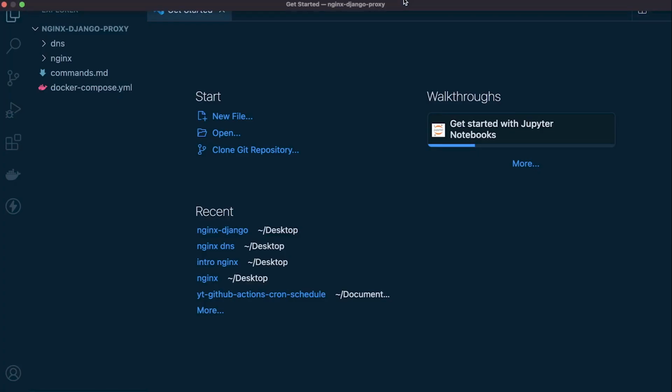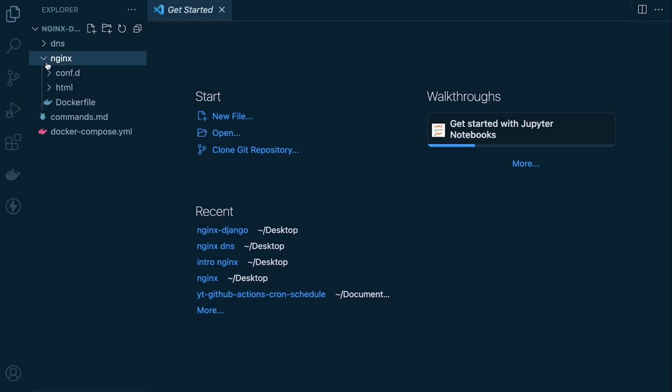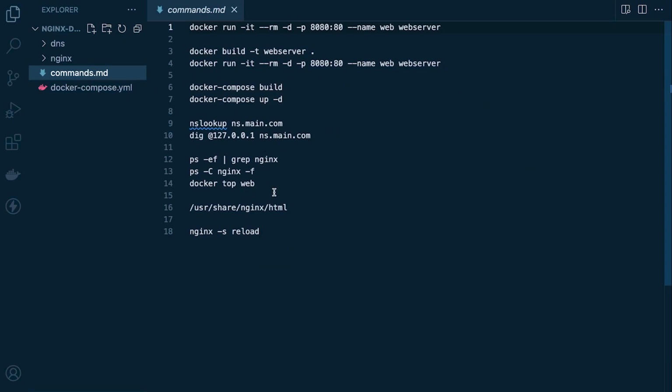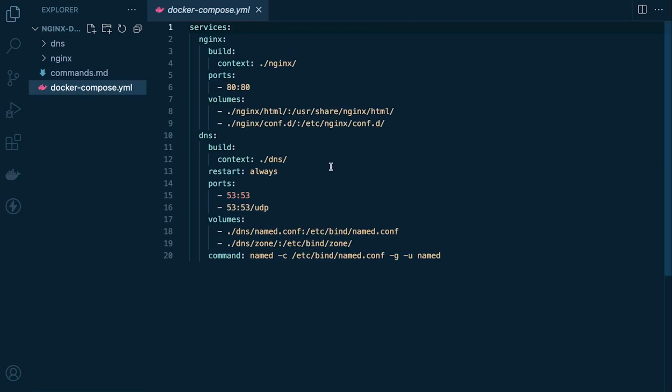If you are following along with the code, this is what we've just downloaded from the third tutorial repository. We have a folder for DNS and a folder for Nginx. We have the commands file, which I just throw a load of commands into that we've utilized throughout the tutorial series so far. Just makes it easy and handy for you. And then the Docker Compose file.